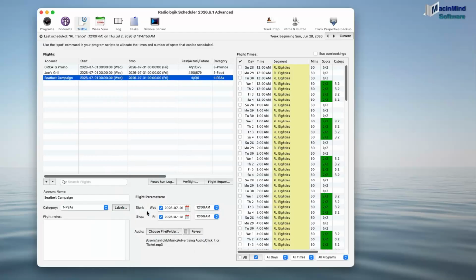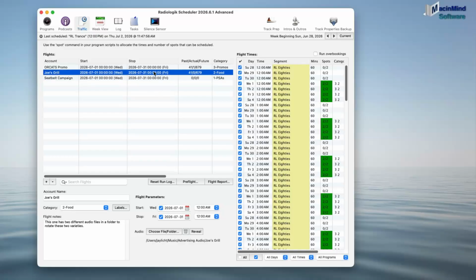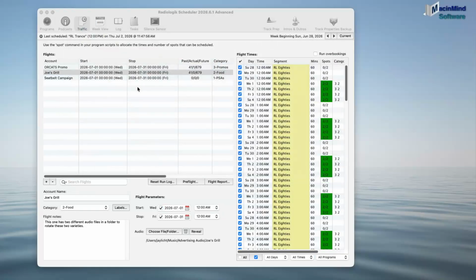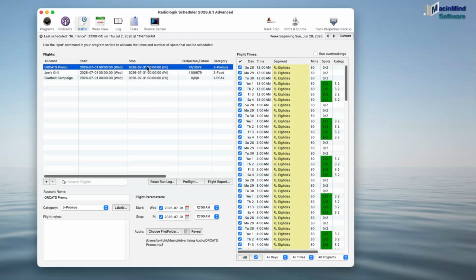Each flight can have a start and end date and time. You get to choose a file that you'd like to use. So this one is an MP3 file. Let's take a look at these others. In this case, you can actually choose a folder and it will rotate through all of the files inside that folder. We can take a look at that. We'll do a reveal, and as you can see, we've got 2 audio files to play for that particular ad, and it will rotate through those. So you have that flexibility.